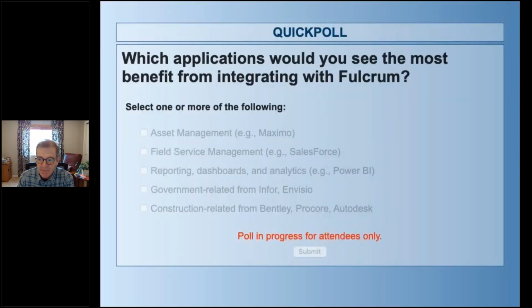So Mike, the question we have here... sorry, Jake, were you going to take that? No, go ahead. The question we have here is, which applications would you see the most benefit from integrating with Fulcrum? And you're able to select one or more of the following. So why don't we go ahead and just quickly click on those things that apply for you, and we'll take a look at what the results are.